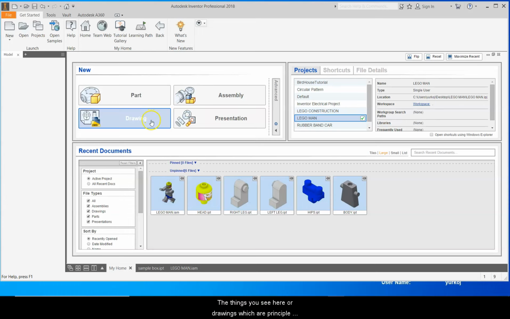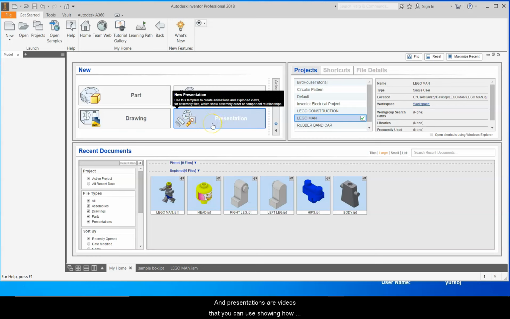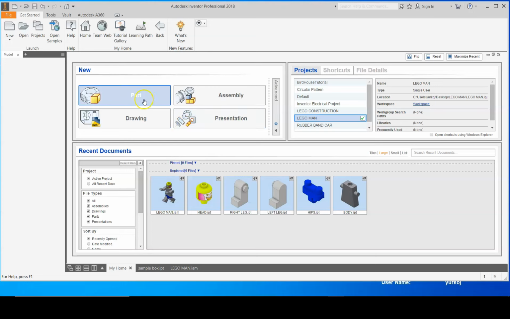The other things you see here are drawings, which are printable formats for your designs. So it shows the lines and the measurements of what you're making. And presentations are videos that you can use showing how your object works or how it goes together. The majority of the time we're going to be working in parts, learning how to get comfortable with Inventor.